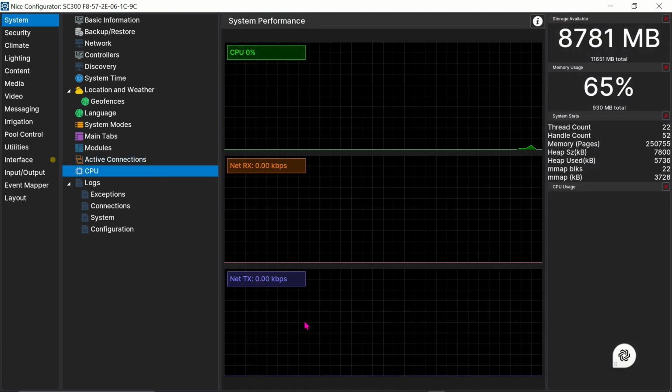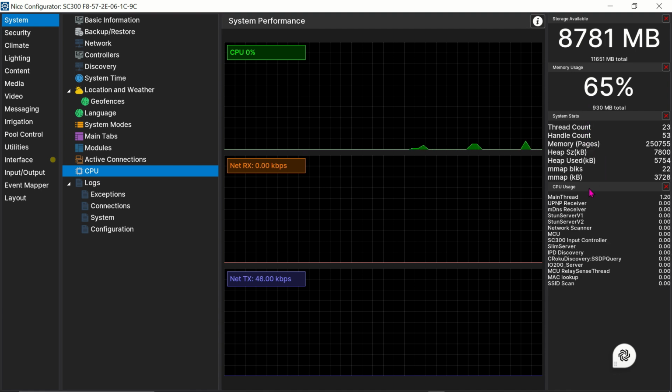So you can just see your overview of CPU, the storage available, memory usage. You can see all of that. You can see your system stats, the CPU usage, main thread, MCU releasing thread. SC300 input. You can see everything at 200 server. You can just see everything the CPU is doing.